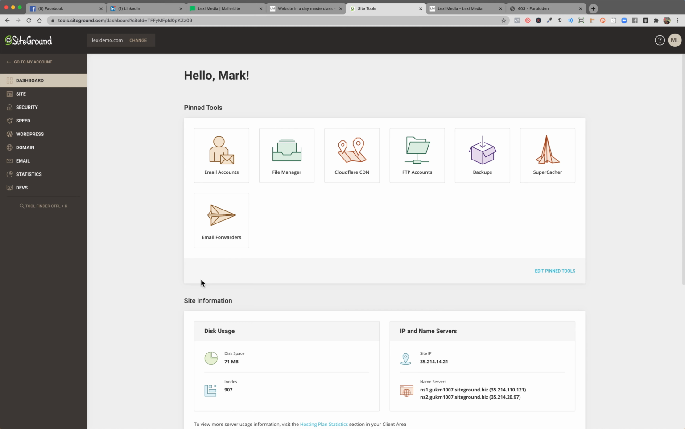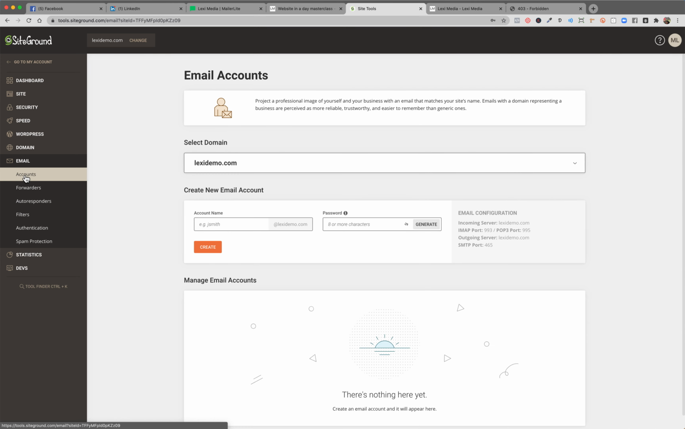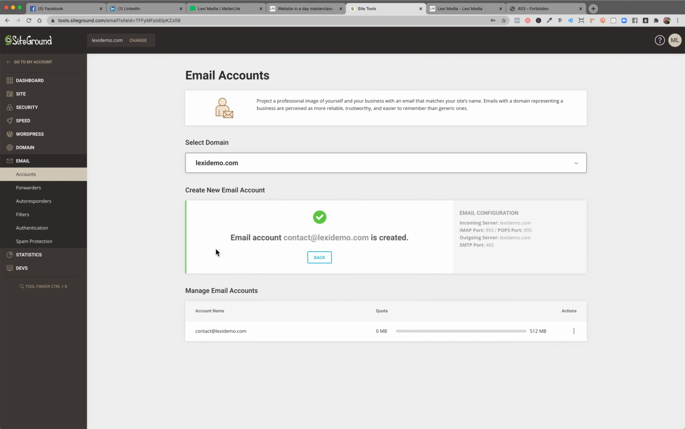So the next step that we're going to cover is setting up an email account. In our dashboard we've got email, so we can go and have a look at the email tab and simply go and have a look at accounts. As you can see, at the moment there's no email accounts here, so let's create one. Let's call it contact at lexidemo.com. I'm going to put a password in there. And again, if you want to double check, you can click on the unhide icon and then click on create, and as you can see, email account contact at lexidemo.com is created.